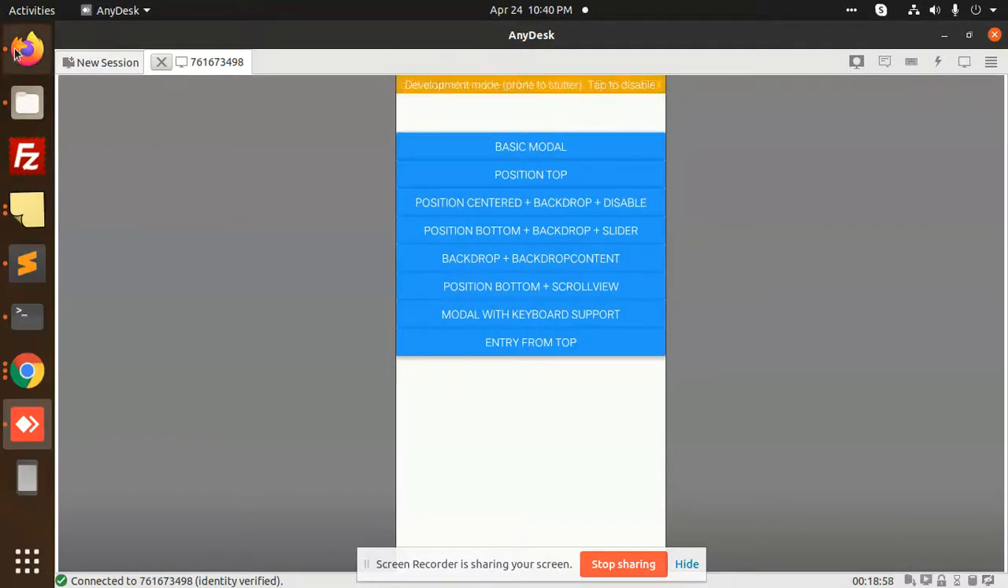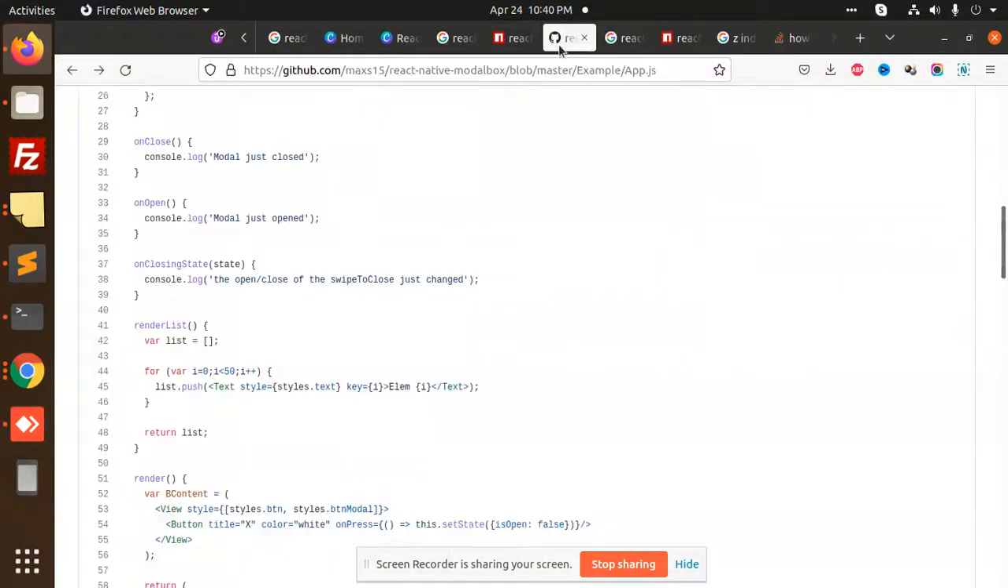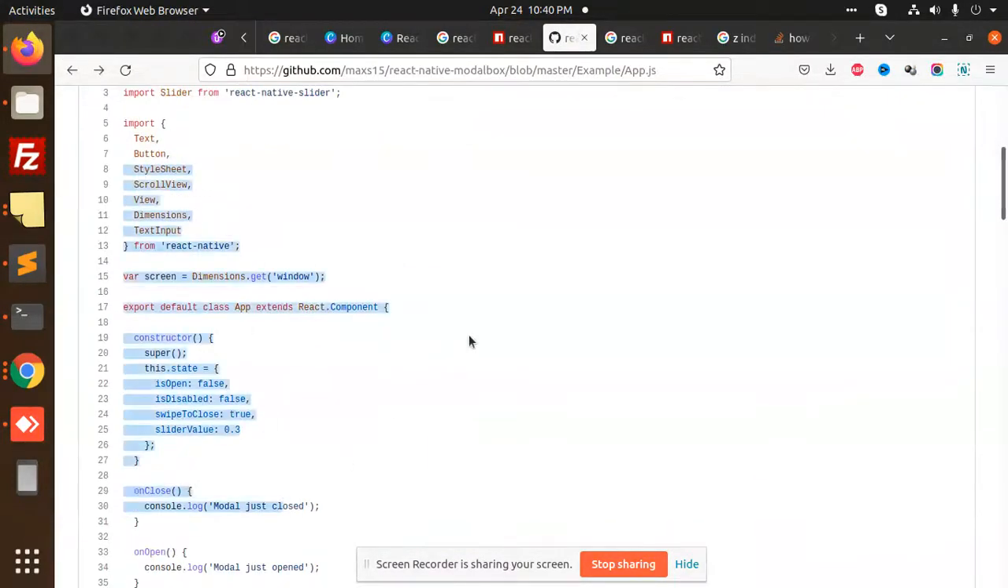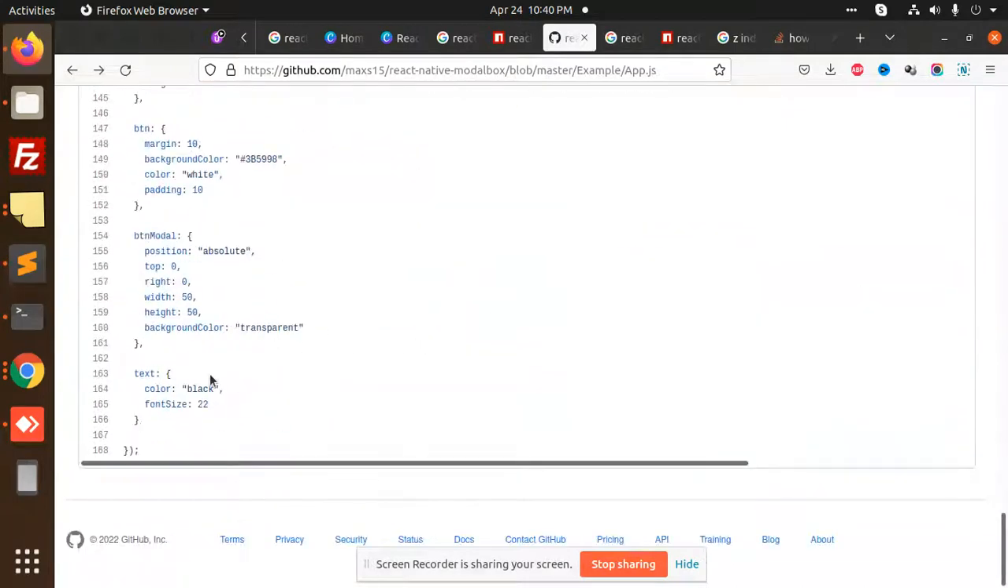And here I have followed with the examples. So this is the example of the React Native, full-fledged, so you can use it and play with it.